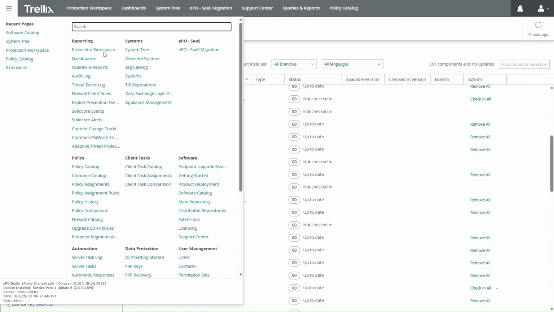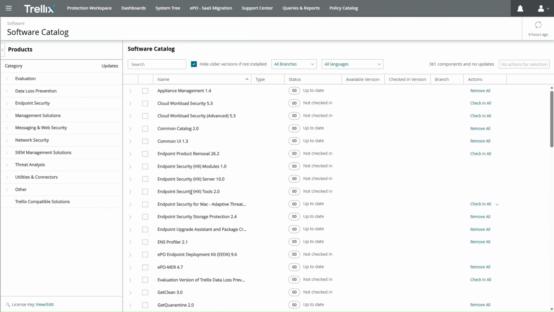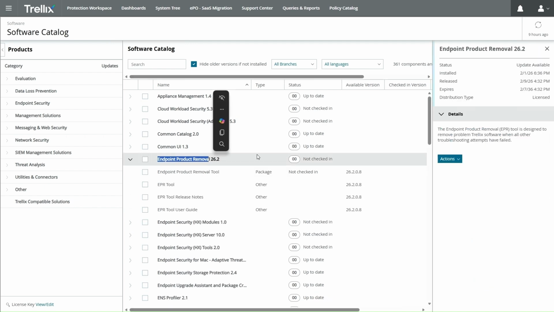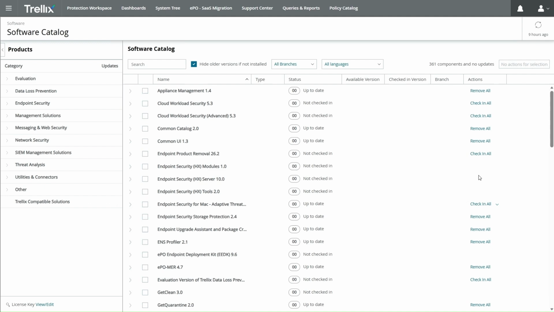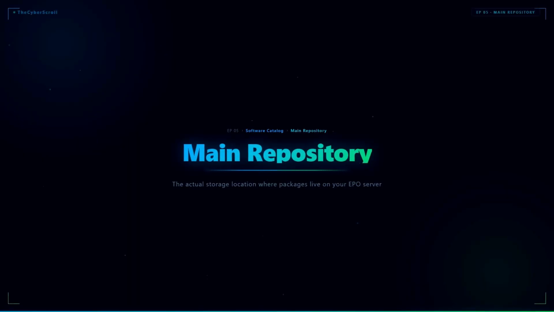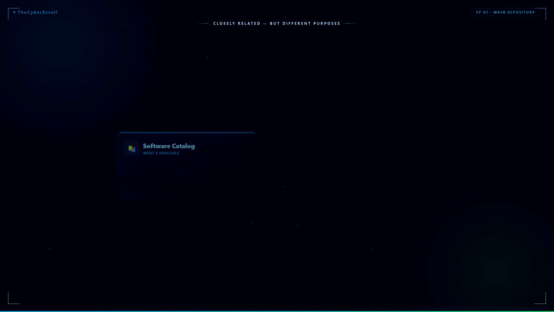To find it, go to Menu, then Software, then Software Catalog. Here you can see a list of all available products and their versions. EPO can connect to the Trellix update server to pull in the latest available packages directly from here. Each entry shows the product name, version, and whether it's already been checked in to your main repository. If it hasn't been checked in yet, you'll see an option to do that, which is exactly what we'll look at next.